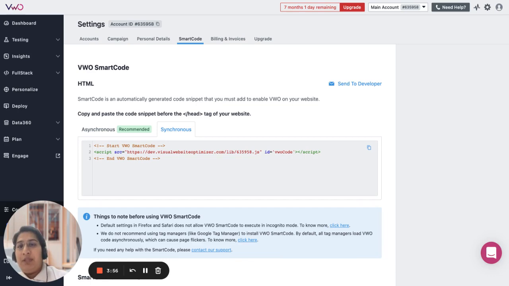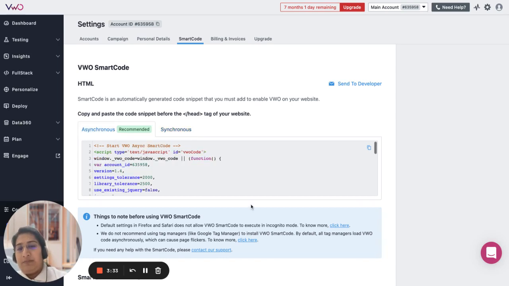Flicker issues are something like your original website might be loaded first and then it implements the changes that you have made in your test campaigns, which might be a bad experience for your visitors. So sync code is going to eliminate those issues. But because of async code's negligible impact on the page's load time, async code is recommended.